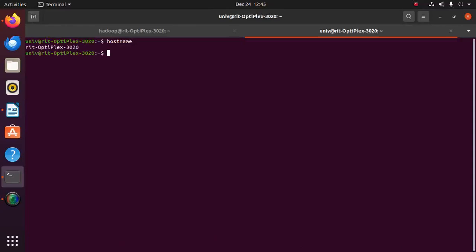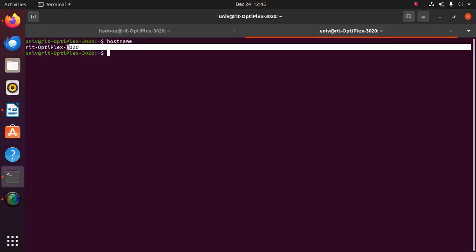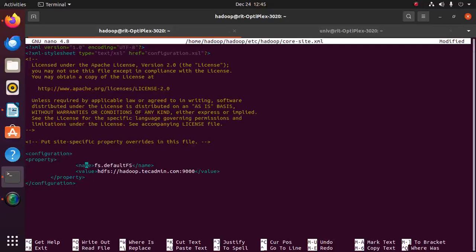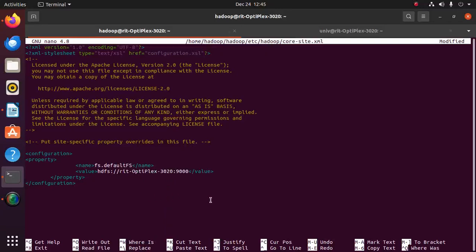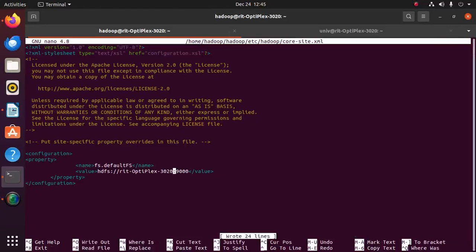Open a new terminal and give hostname. This is the host name of our system. Paste the hostname here. Give Ctrl O to save, enter, Ctrl X to exit.